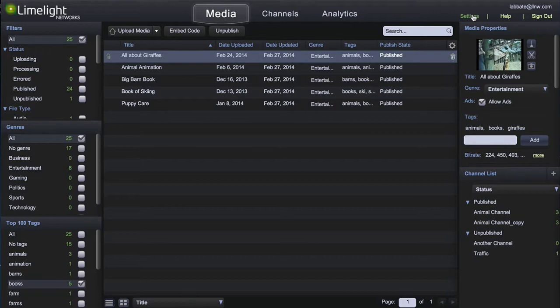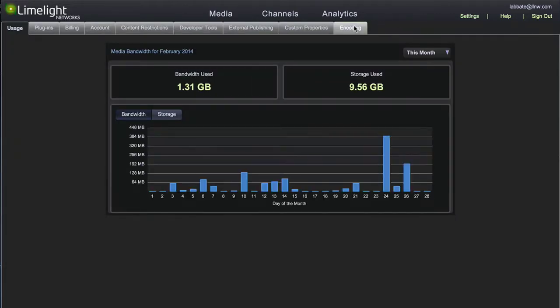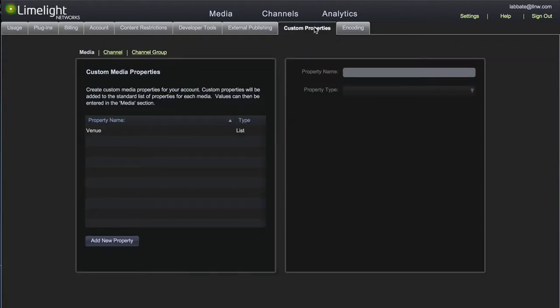So in order to do that, I'm going to add these things to my Limelight account by going up to Settings and going to Custom Properties. And here you see where we can add new properties to the account. So that's adding new fields that we can enter information into. So I'm going to click on Add New Property, and this opens that up for me.